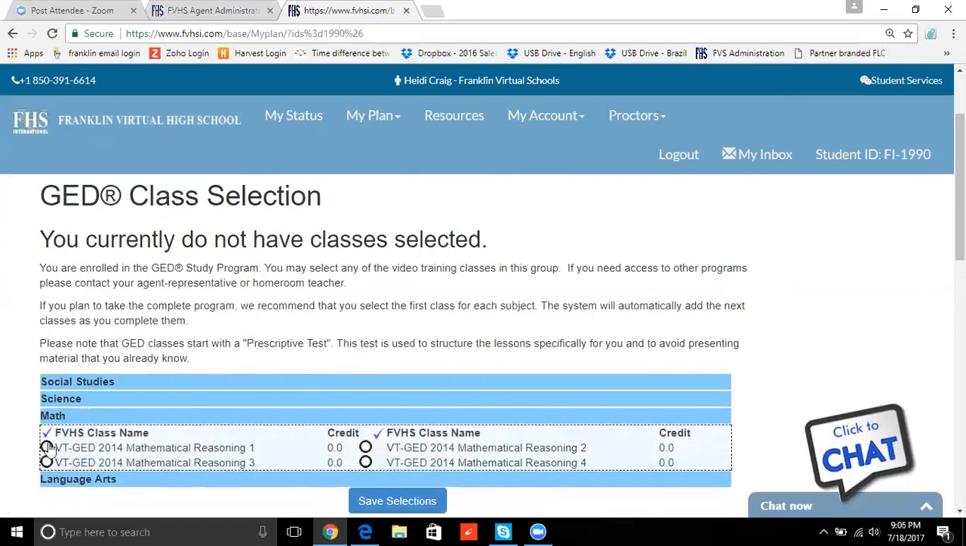If the student is farther along in their understanding, if they've gone through some high school or all high school, chances are they would actually be in a higher number 2 or number 3 level. However, as it says here, there is a prescriptive test at the beginning of each one. The test is used to structure the lessons specifically for you and avoid presenting material you already know. The point is, it's going to give you a prescriptive test.